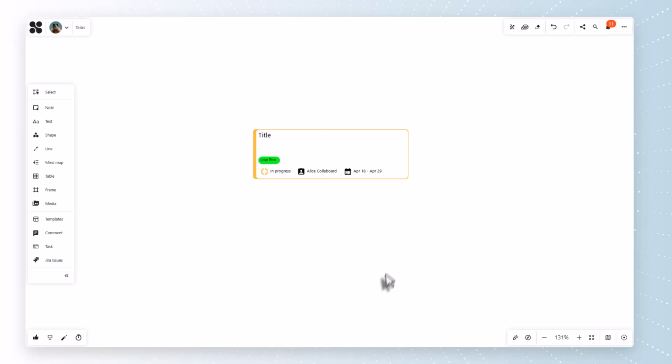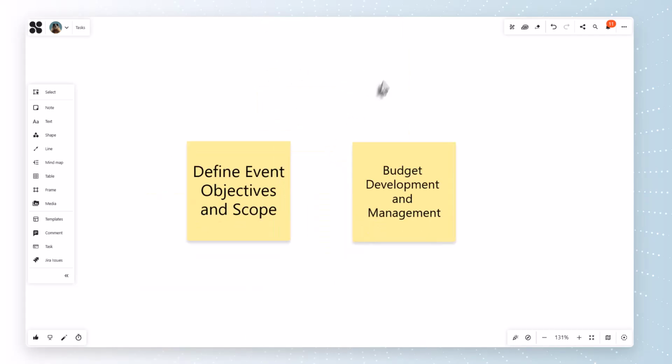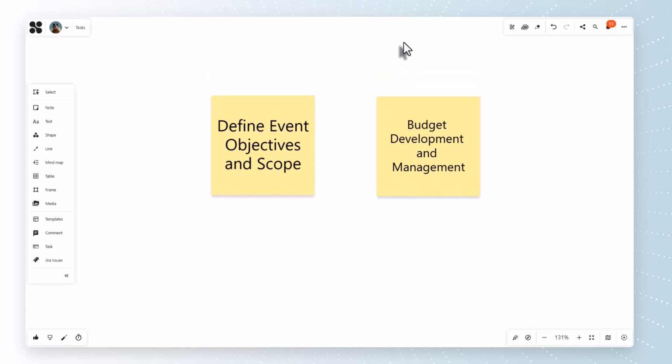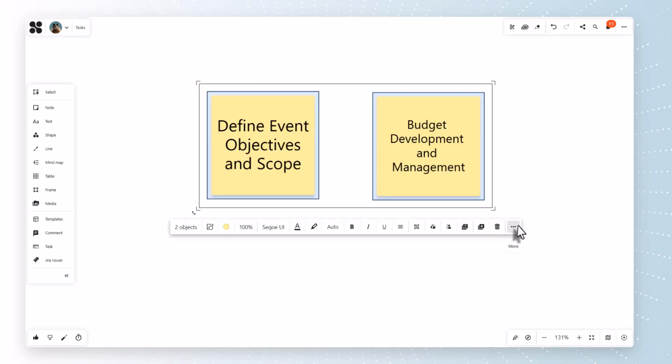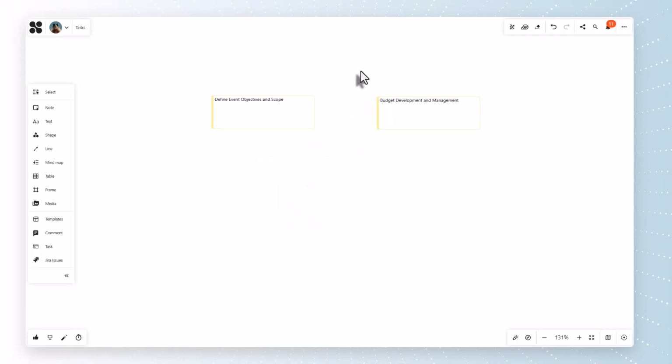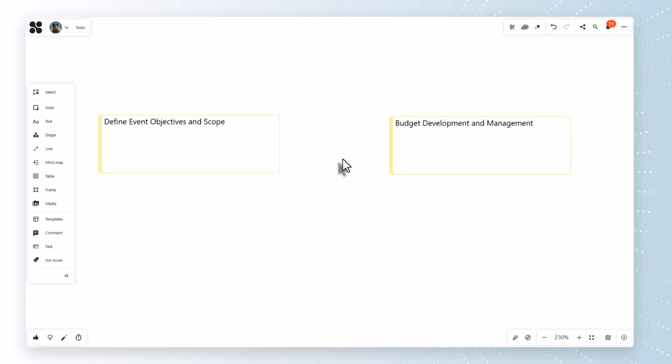One final tip. Often you start in Collaboard with sticky notes, for example, during brainstorming. You can easily convert these sticky notes into tasks. The text from the sticky note is automatically used as the task title. This allows you to turn ideas into actionable tasks.